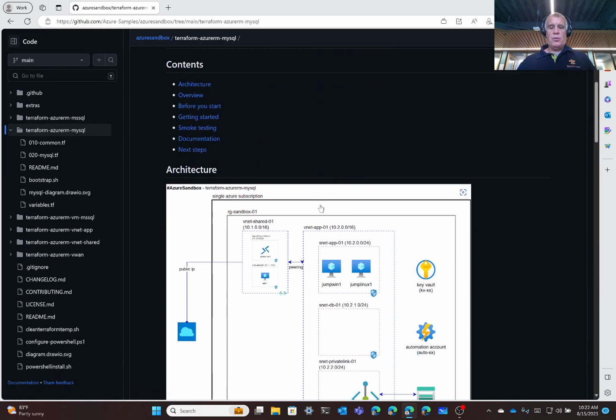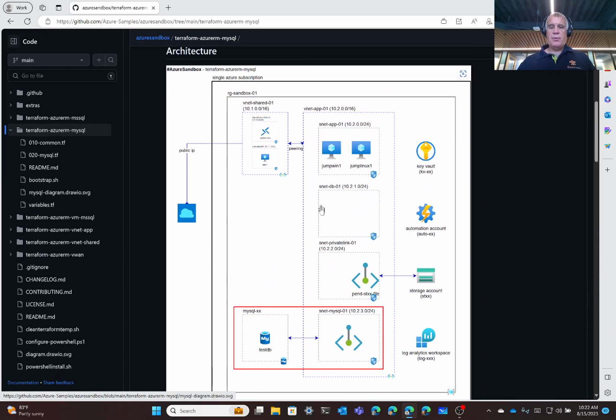So just a few words on the architecture of this. This is somewhat similar to the previous configuration that we covered, the Azure SQL Database configuration, with one important exception. The Azure MySQL Flexible Server service does not use the private link service to expose private endpoints. It uses another mechanism in Azure called delegated subnets to do that.